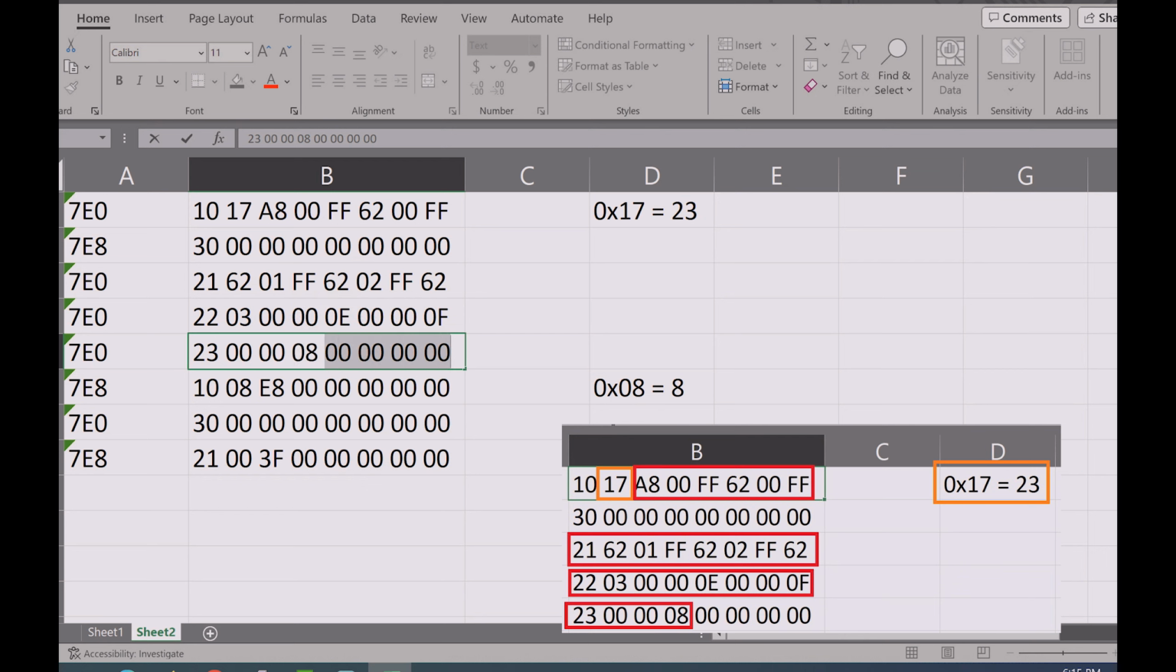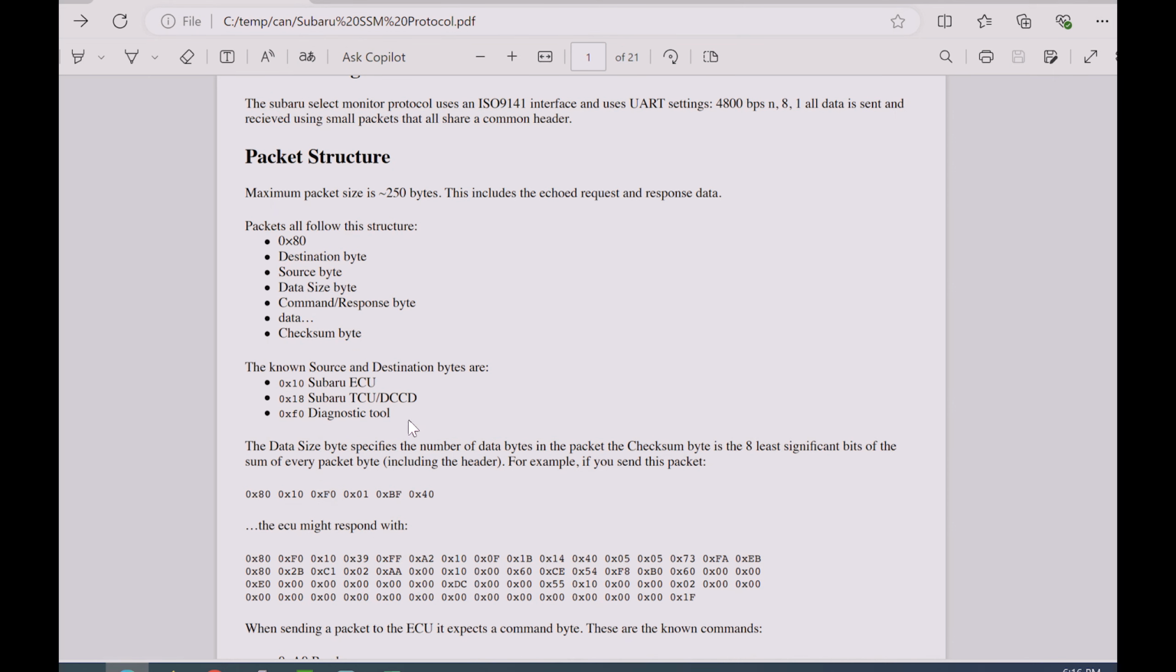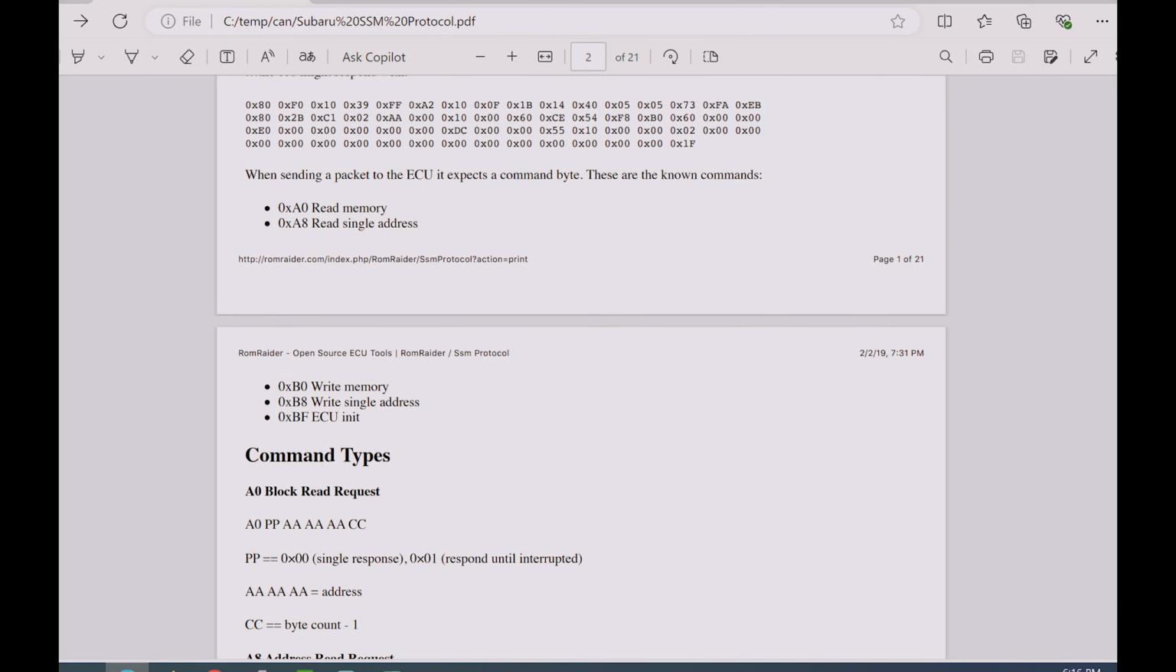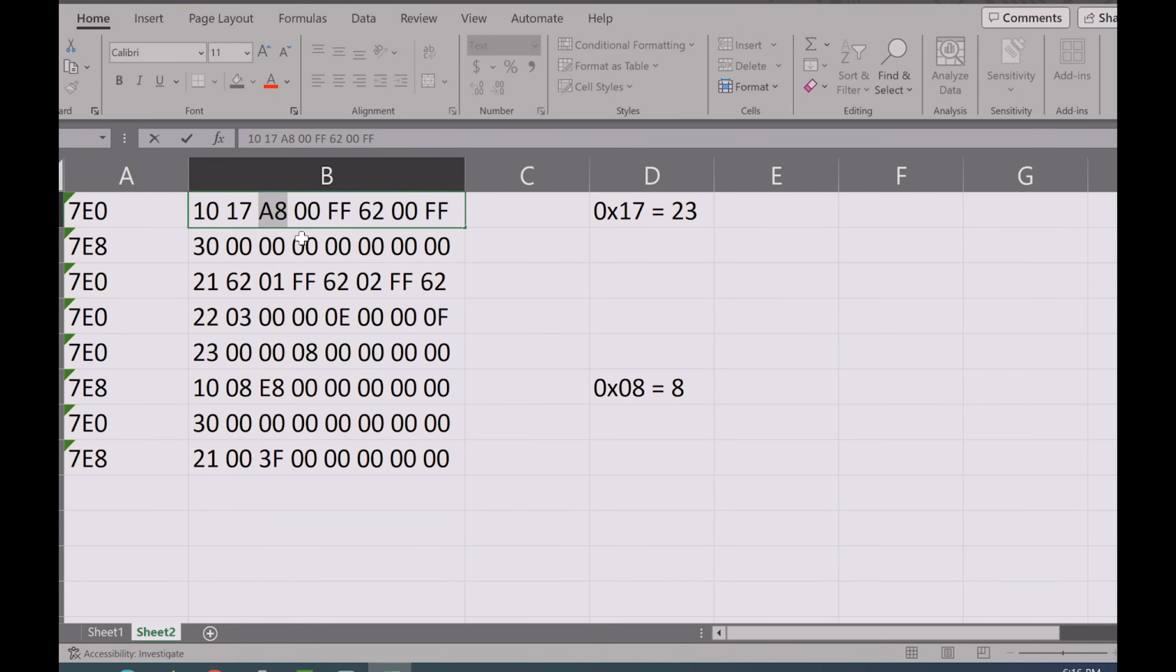So if you're sending a request, you need to fill in basically the whole packet. Even if you're at the end, you just fill it in with zeros, but you don't add those to the count here. You only add up the values that you're actually sending that matter. So as we saw in the SSM protocol, I am sending an A8 command. This first field after the length is the command to the ECU. So an A8 is, if we go back to our trusty page here, a read address. So I am telling the ECU that I want to read memory addresses.